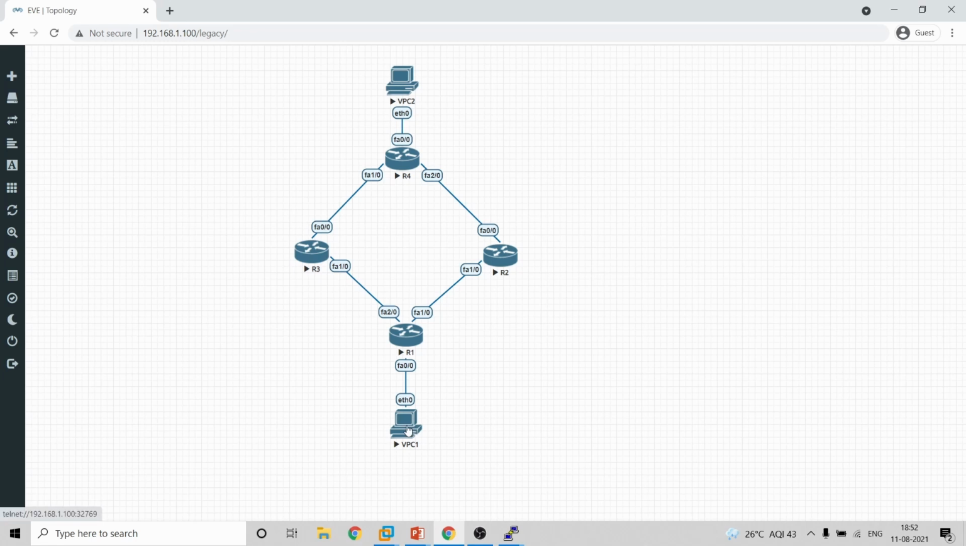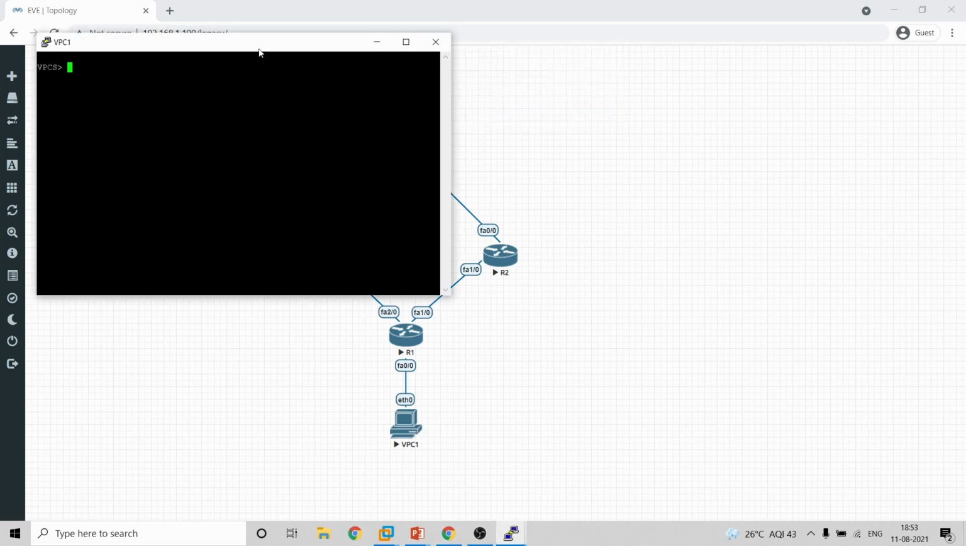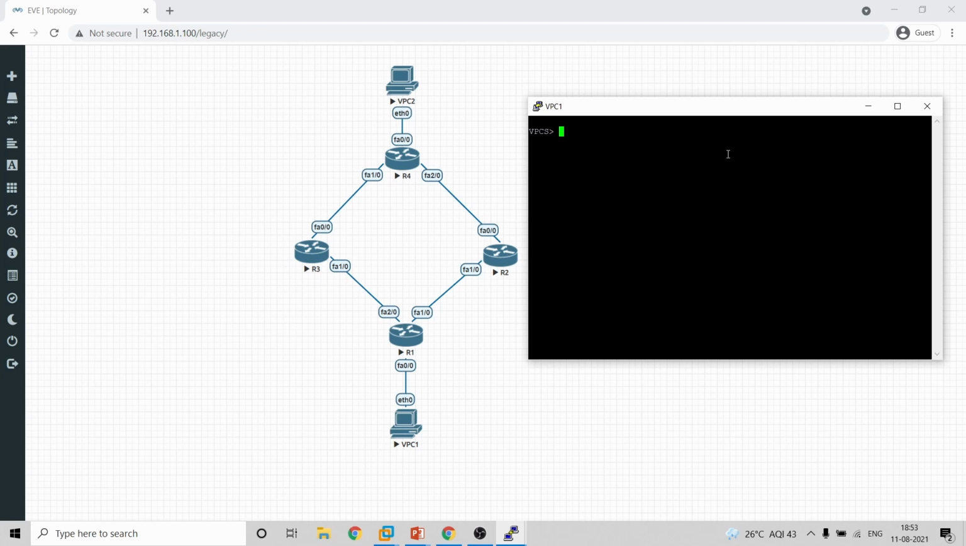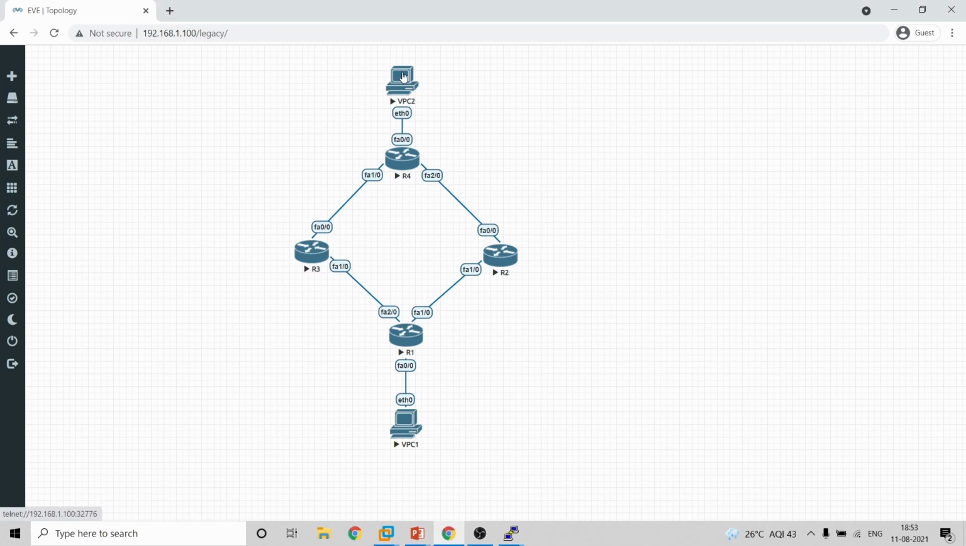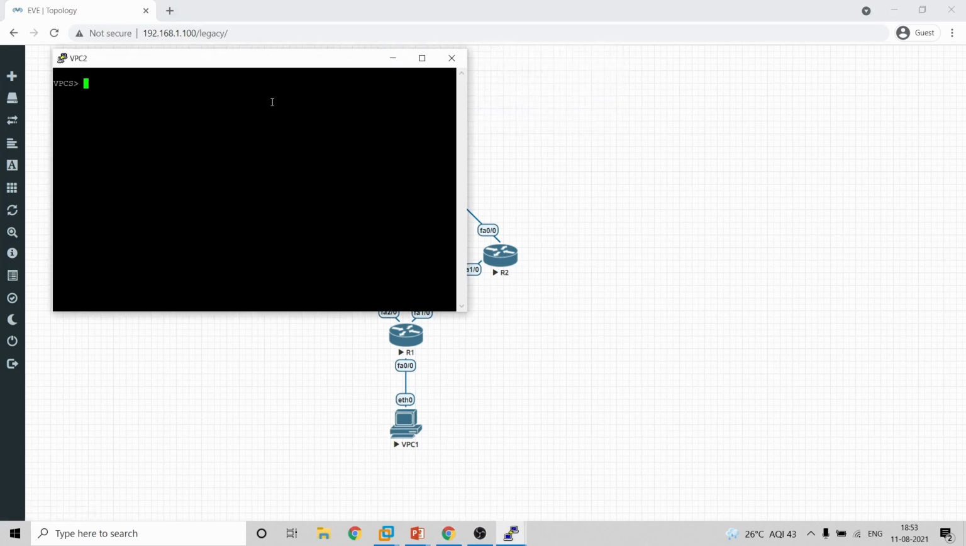Okay, I'll configure the IP address 10.1.1.5/24 for VPC1, and I'll configure VPC2 in parallel as well. IP 10.1.2.5/24. I'm sorry, the gateway is 2.1.